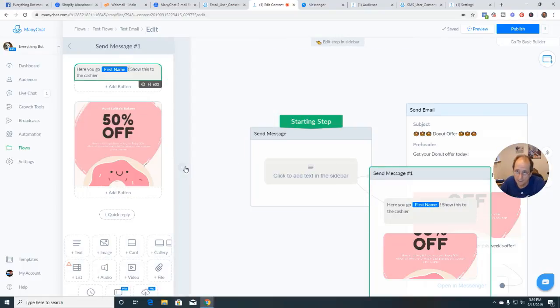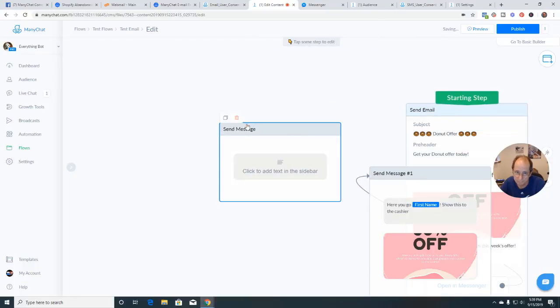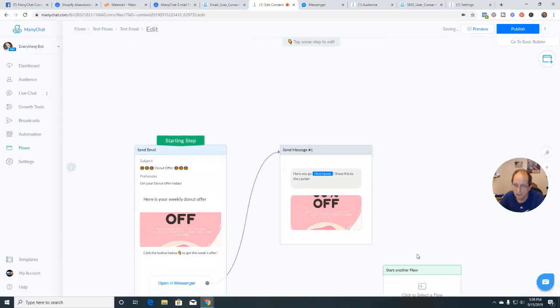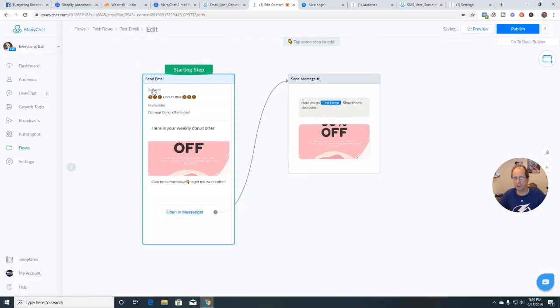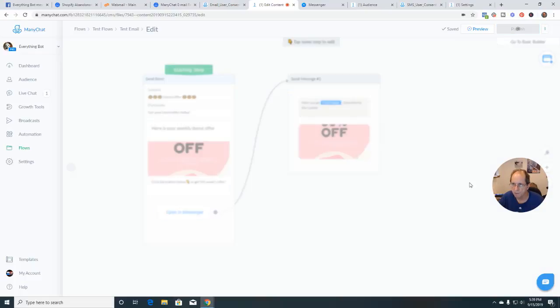And then what I'm going to do is I'm going to move the starting point to the email. I'm going to get rid of this. Reorganize this a little bit. All right, and I'm going to get rid of that. So that's your email. This is the email that'll be sent. And then this is where you're going to send them once they click on the email. So I'm going to publish this.